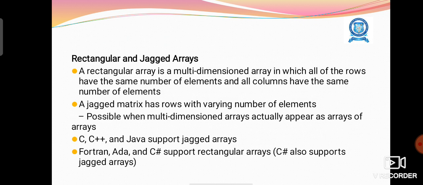Rectangular and jagged arrays. A rectangular array is a multi-dimensional array in which all of the rows have the same number of elements and all columns have the same number of elements. Jagged matrix. A jagged matrix has rows with varying numbers of elements.